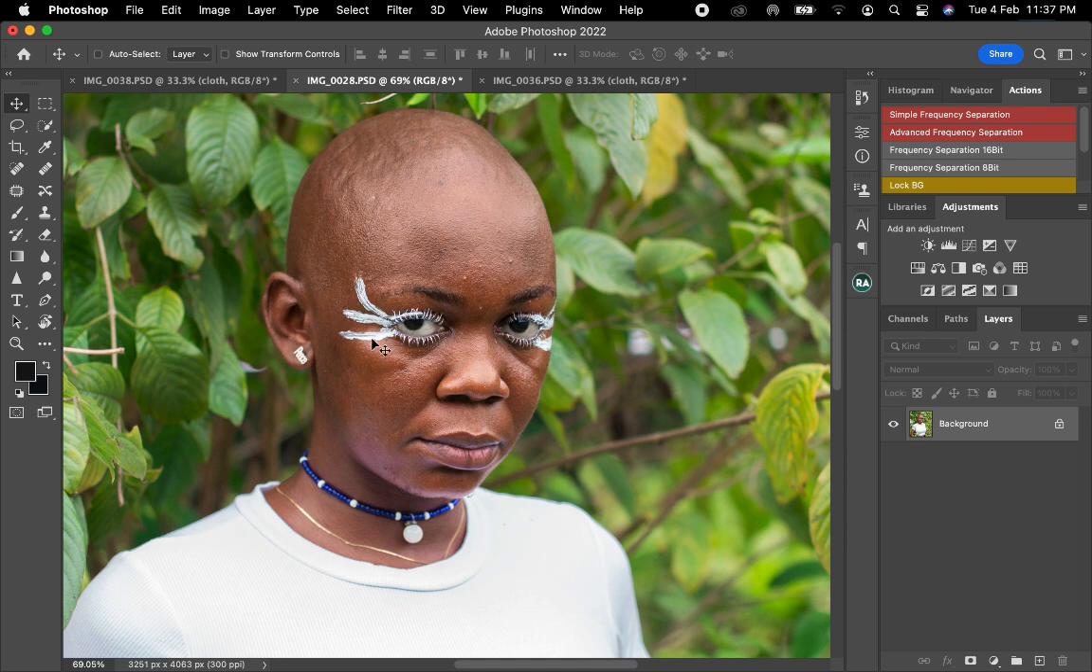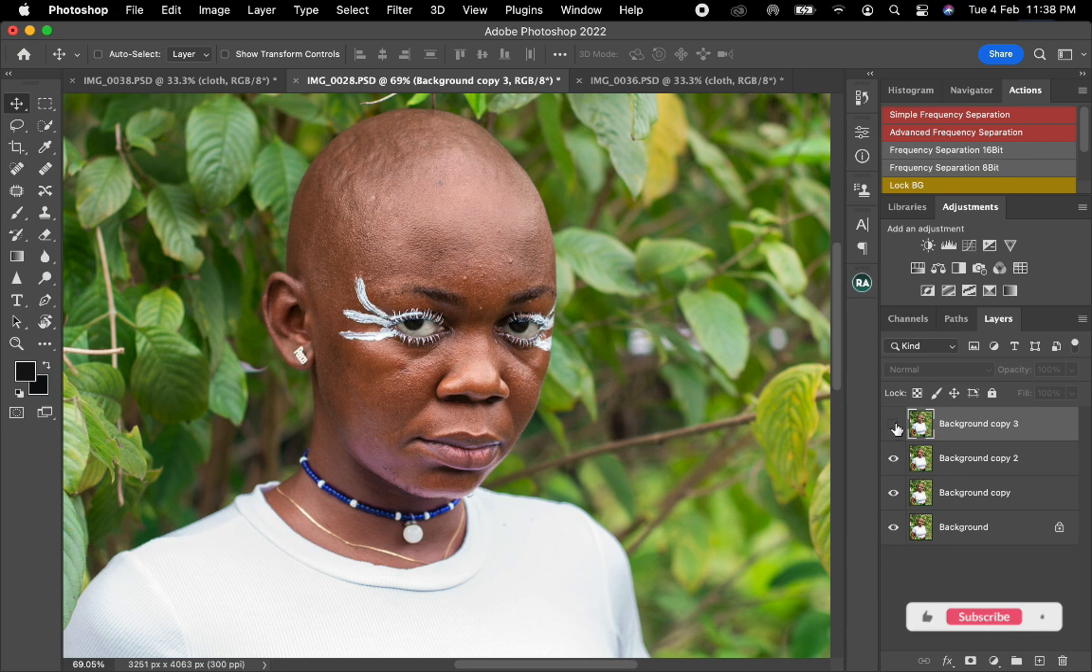So this is the image I'm going to be retouching. At first, I need to duplicate this background layer right here, which I'm going to drag down here. Now I've duplicated the background layer, so I'll make it into 3 copies. After doing this, I'll turn off the visibility of this upper layer, the background copy 3 layer. I'll now select the copy 2.